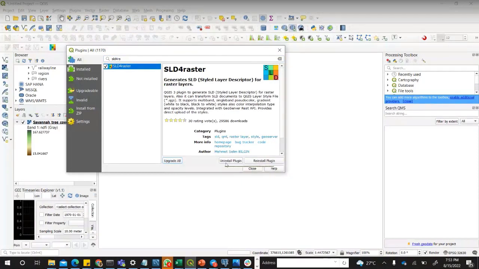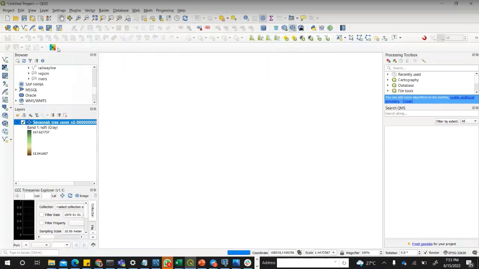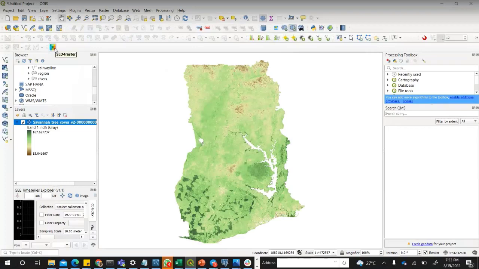I've already installed it, so I already have the uninstall plugin button. After installing that, you should have this icon added to your menu bar, or your toolbar, sorry.